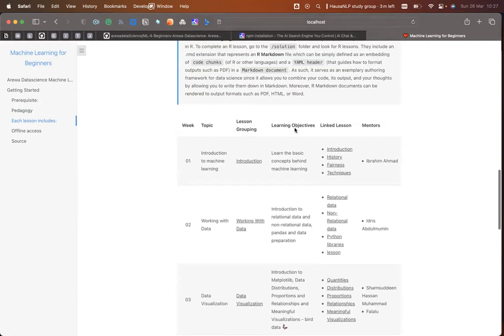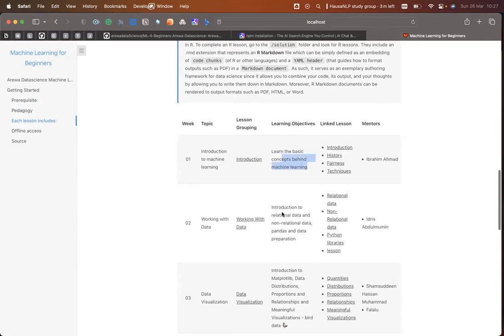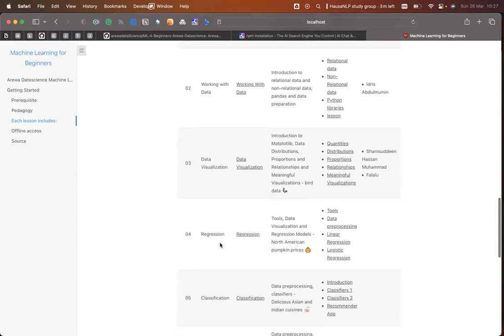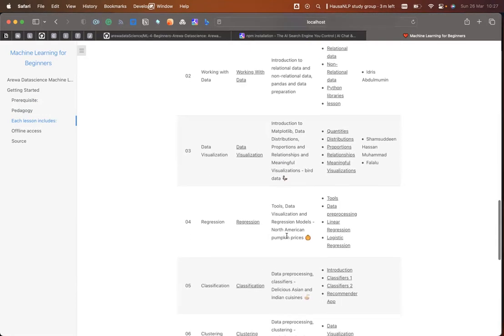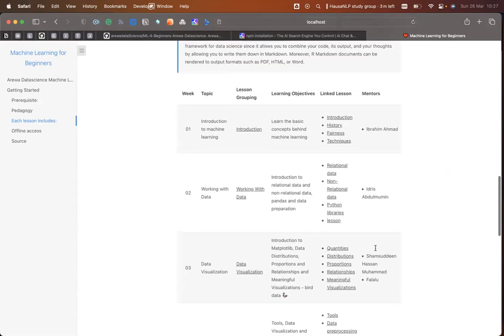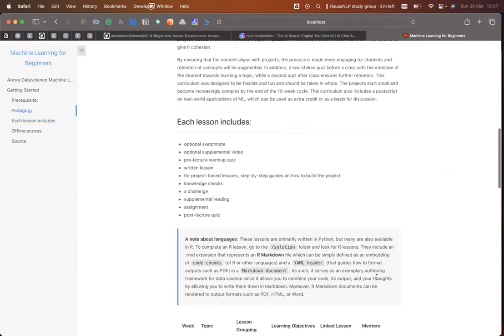And this is a learning objective. For the introduction, learn the basic concepts behind machine learning. This is just the learning objective. Number two, for example, data visualization: introduction to matplotlib, data distribution, proportion. These are the visualizations, regression. These are the objectives, the main tasks that will take us through this week. For example, Idris in this week, me and Falalu, something like that, will update this information.